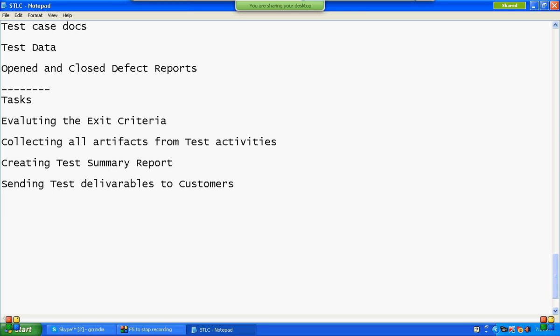Next, the last one, an optional task: improvement suggestions for future projects.